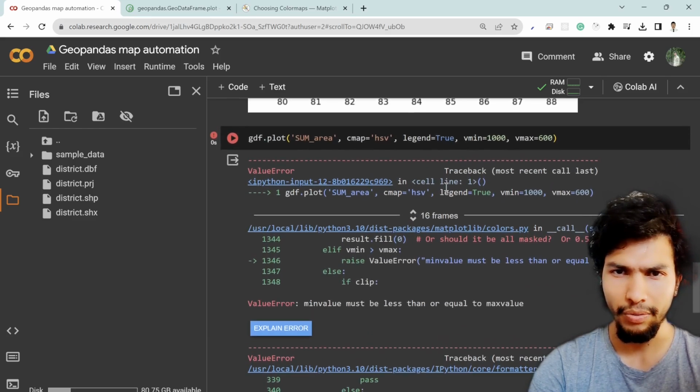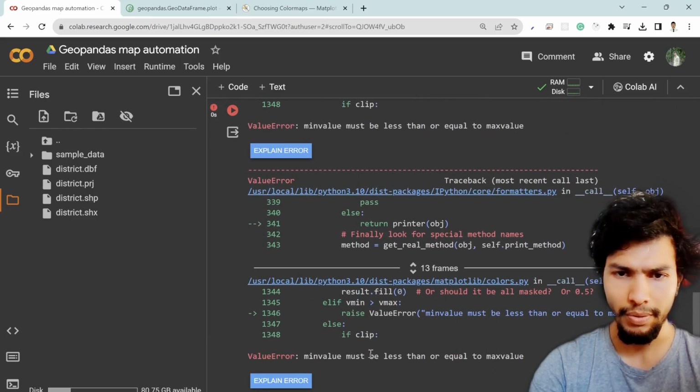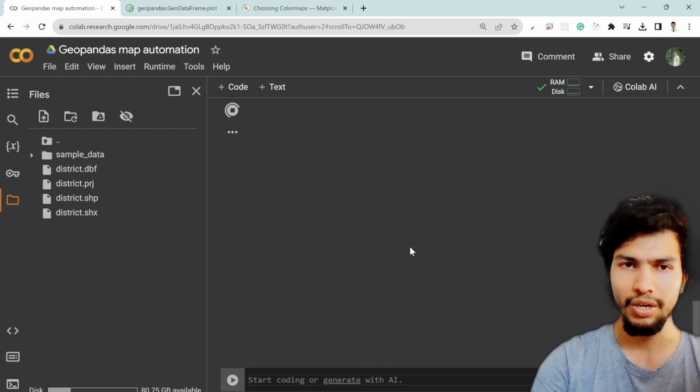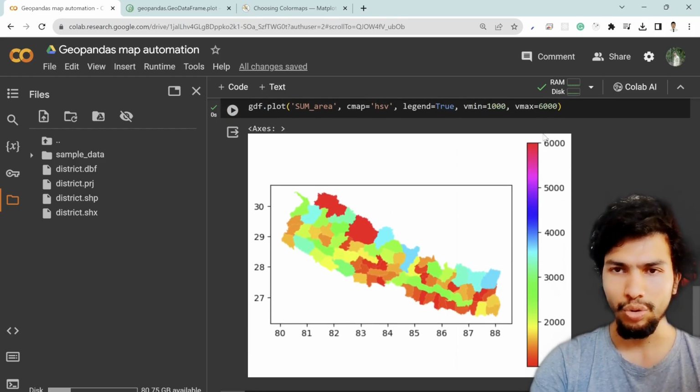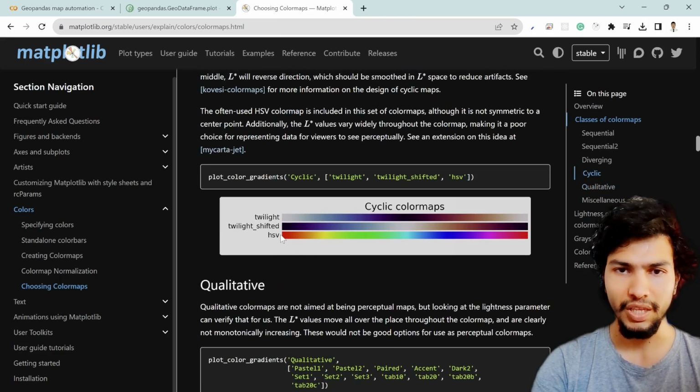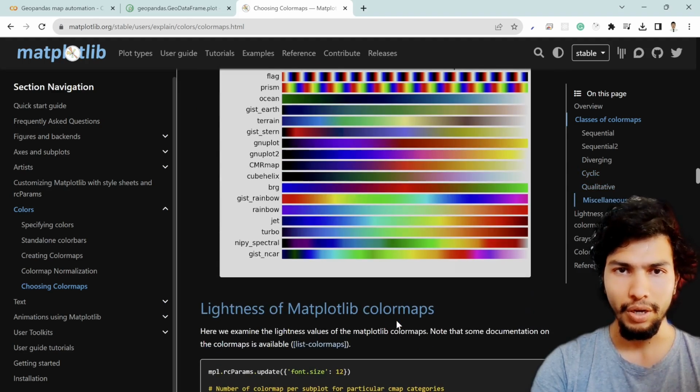Sorry, something went wrong. Minimum value must be less than or equal to maximum value. Oh, it's 600. It should be 6000, not 600. That's why. Okay, so this is the legend. So any value below 1000 will be represented as red color, and sorry, the legend is a little bit confusing. Maybe you can use a different cmap value, because it has red color on both ends.